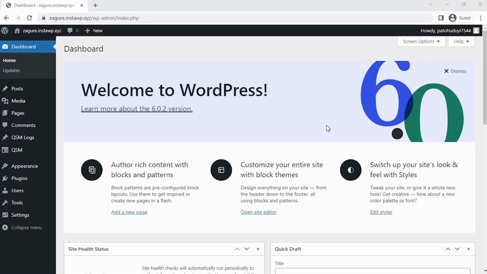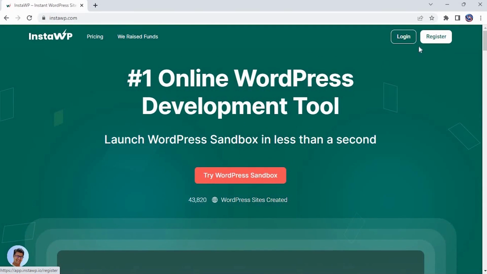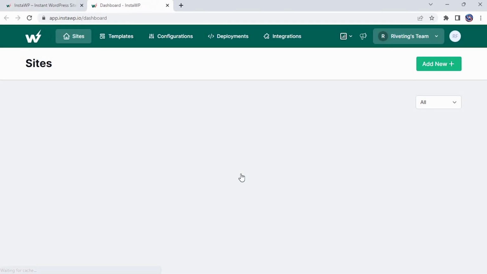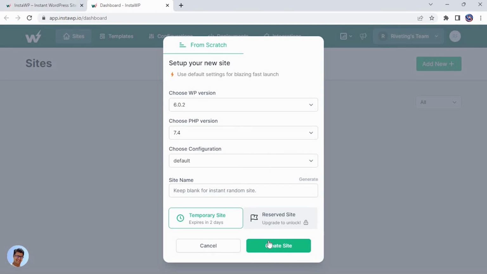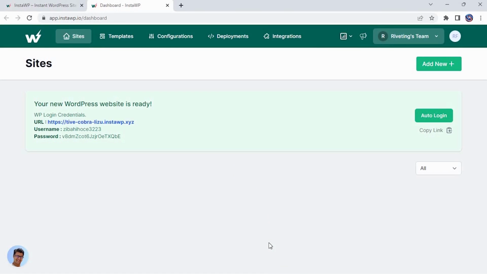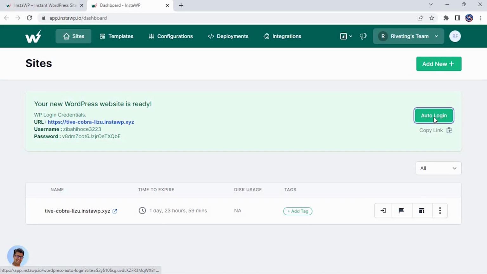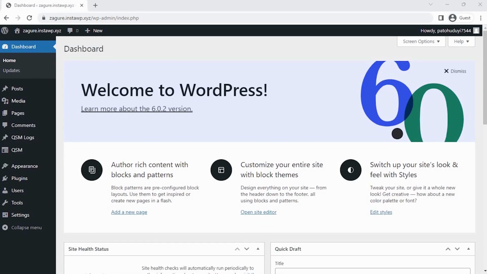I have created a dummy WordPress website using InstaWP. This is the finest platform to create a disposable WordPress website and test your ideas and tools for free. Here, you can build a quick WordPress website in no time by just clicking a button. I have already installed the QSM plugin on the website. To learn how to install and configure the QSM plugin on your website, click on the information card in the top right corner of this video.